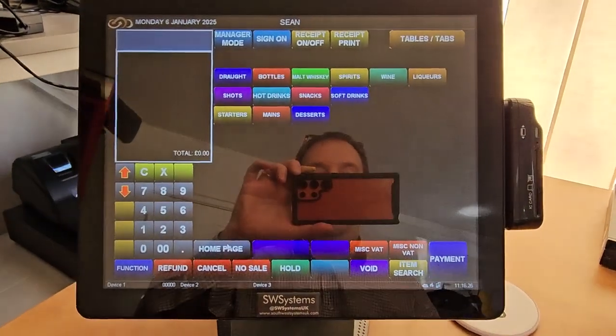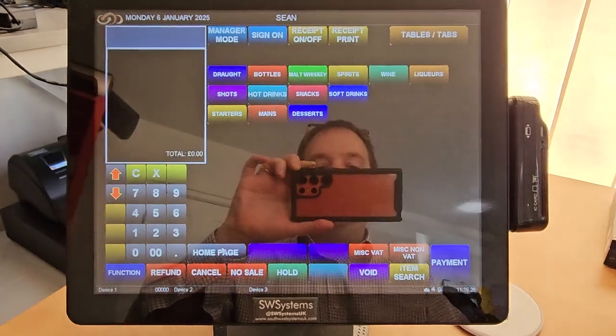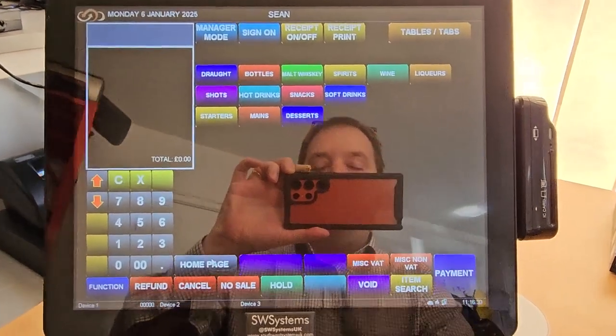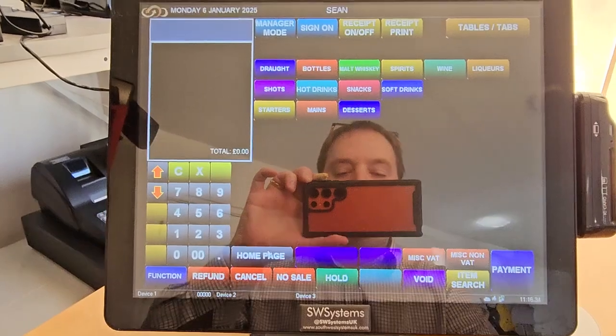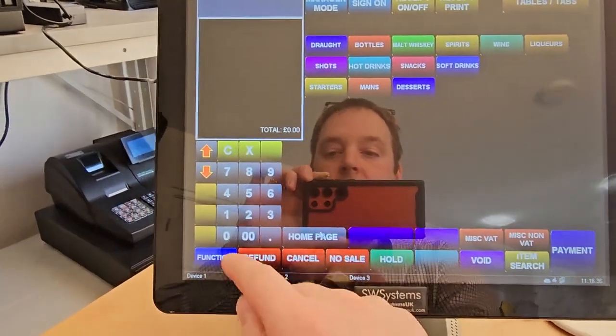We're just going to do a bespoke quick video of the front end till software. This is set up for a bar, restaurant, cafe, or fine dining. So we're just going to quickly show you how to work the till.